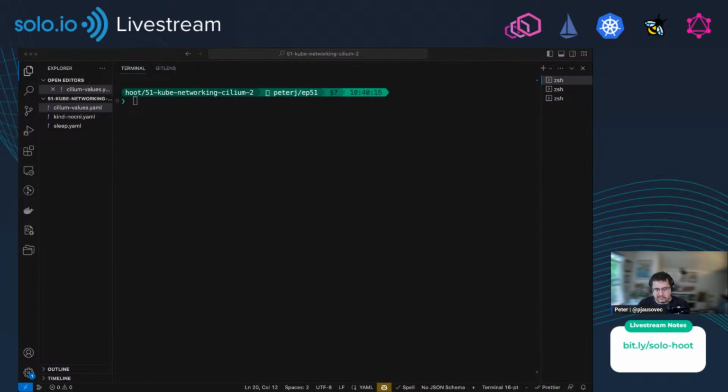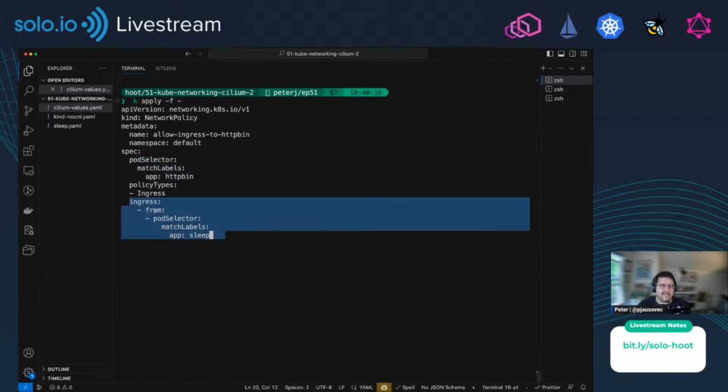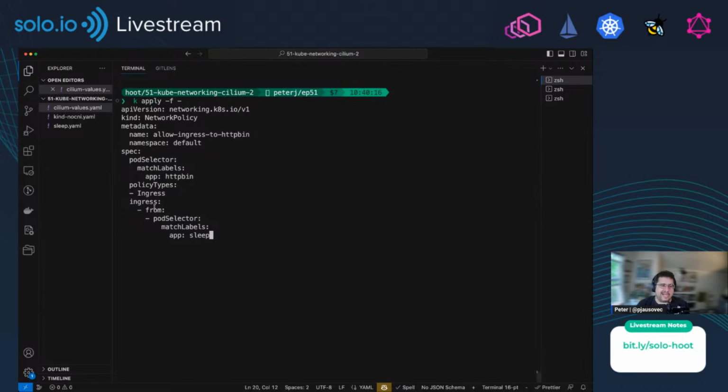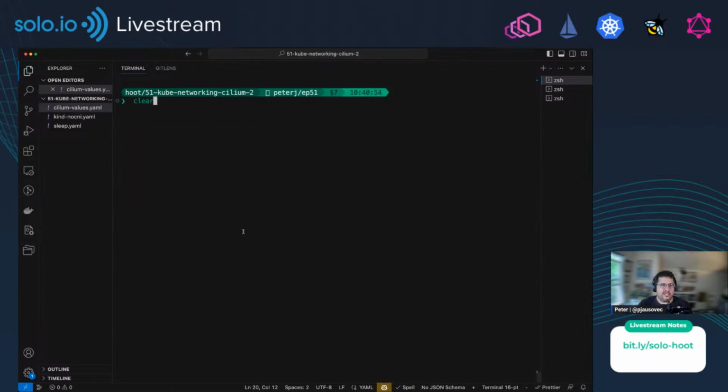So what we can do now is explicitly allow traffic from sleep to HTTP bin endpoints. You notice we're layering things, right? We have the default deny, and now we're layering another network policy on top of it, saying allow ingress to HTTP bin. This one selects the HTTP bin workloads and specifies ingress, and it's saying if the requests, the packets, are coming from the pod with the app sleep label, then that's allowed, because it's an allow policy.